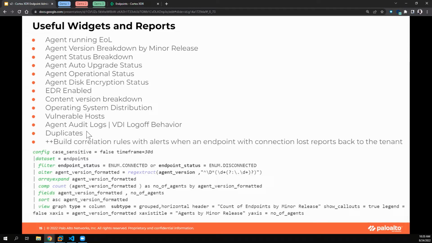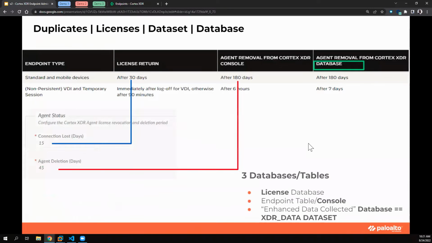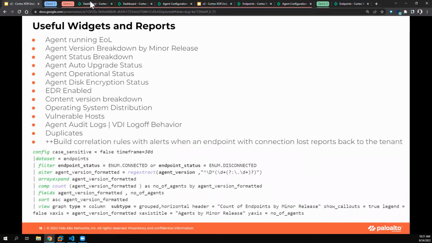But before we go into the demo, there are two things that I want to quickly call out here. One, you can leverage SQL to build custom widgets and custom reports. This one is targeted to the endpoints and is able to extract the minor version of the agent. We'll see how that is being used. Also, you can build correlation rules to alert you when an endpoint specifically connects back to the tenant. So there are multiple ways by which you can monitor your agents. But first, let's go straight into the demo to just show that.